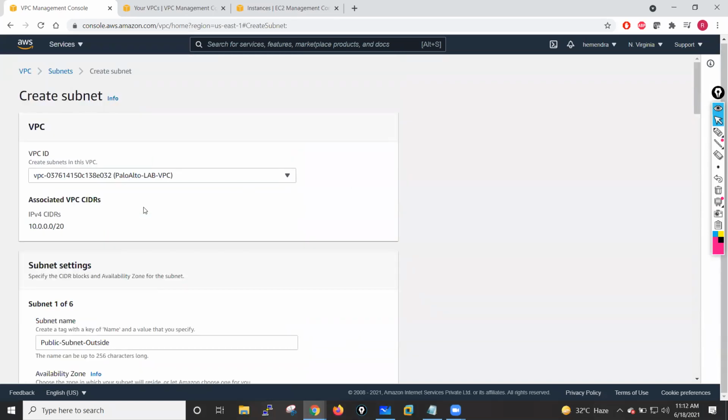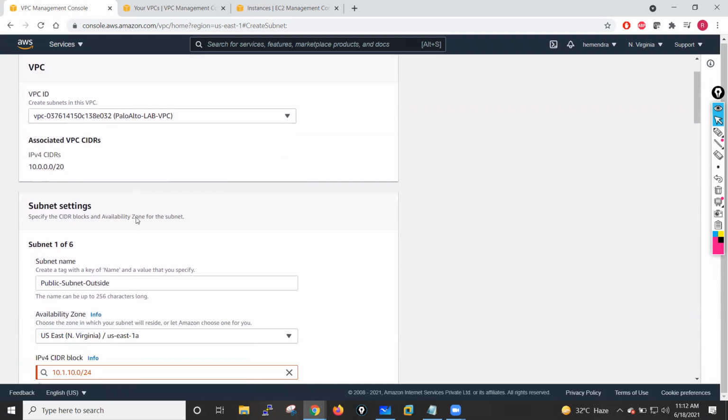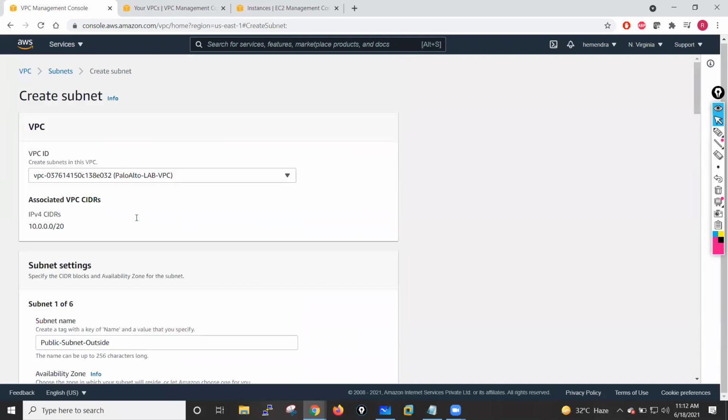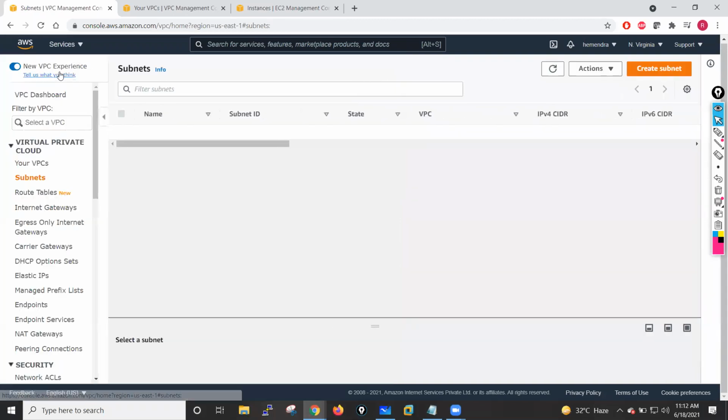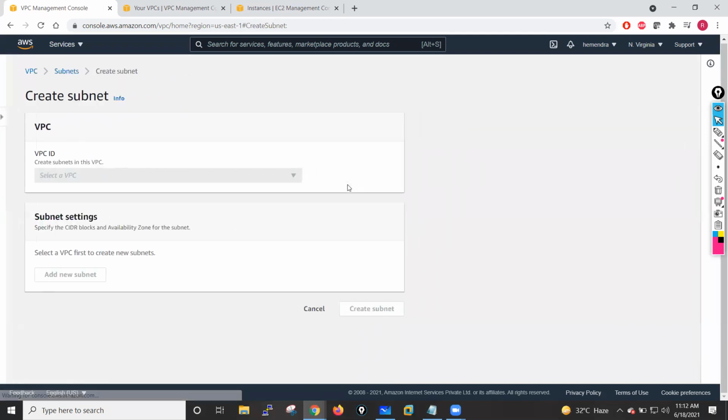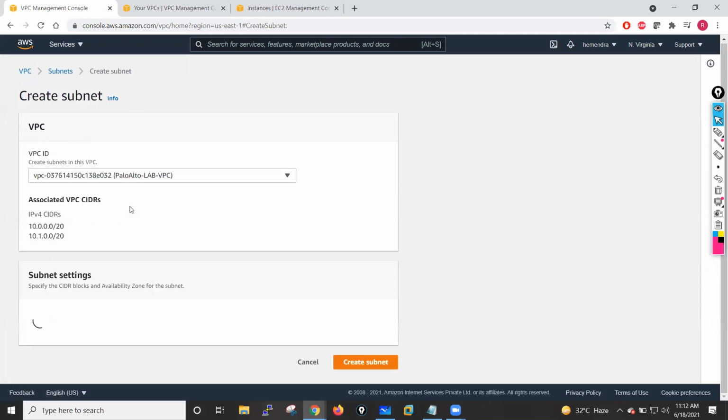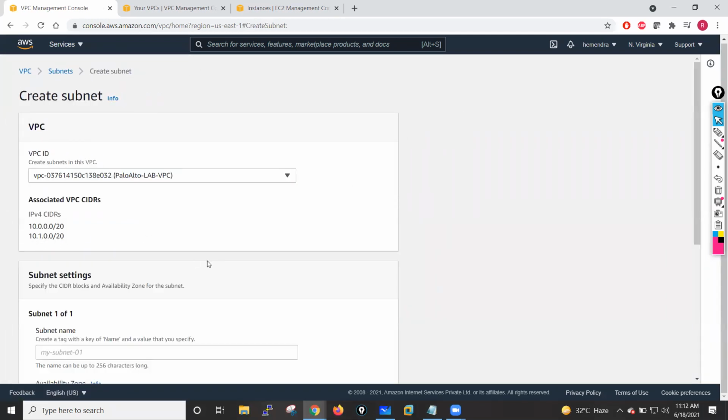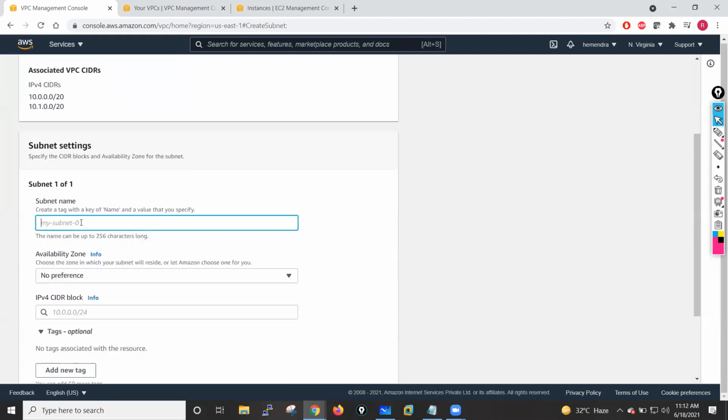So I think this CIDR is not reflected yet. So I think I have to create this thing from scratch one more time. Okay, so I'll just go there. Let me create a subnet one more time. That's not an issue. Now both the CIDRs are visible here. Okay.